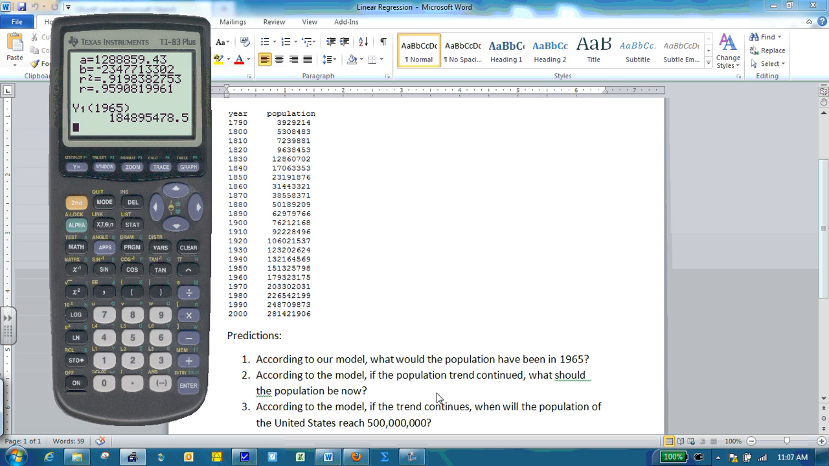The second question asks, according to the model, if the population trend continues, what should the population be now in 2011? Well, if we go to second enter, we can just edit the year and change it to 2011. So we could make many predictions relatively quickly now that we have our model. Hit enter. And the model tells us that if the trend continued and if our model was accurate, we believe that there'd be about 244 million people in the United States today.